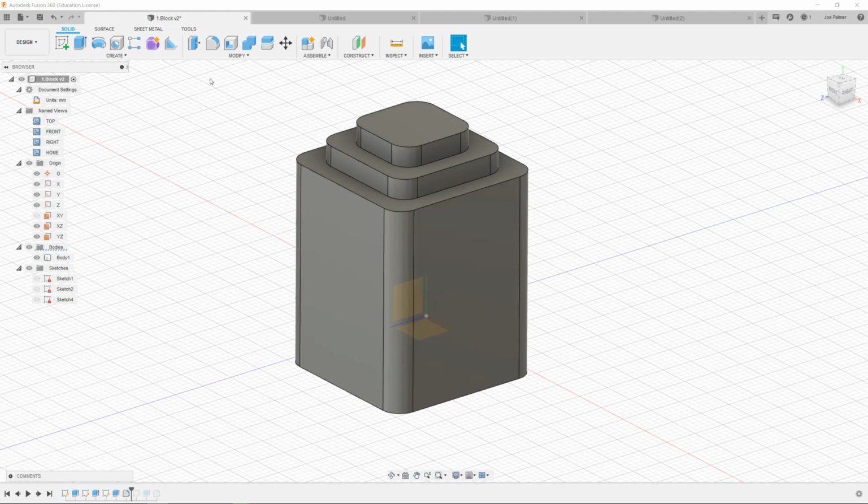So the next area I wanted to talk about is the toolbar at the top of the design workspace. You'll see that we've got quite a few different areas on this toolbar. The first one is the tabs along the top. So we've got the solid, the surface, the sheet metal, and the tools tab. Okay, so this is the top level organization for the different tools that we have within the design workspace.